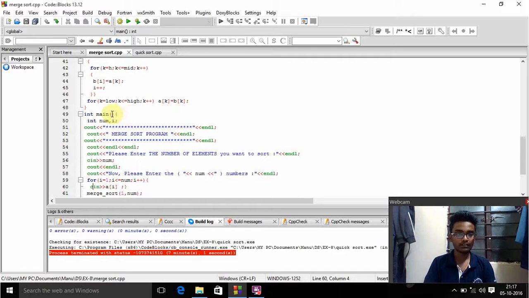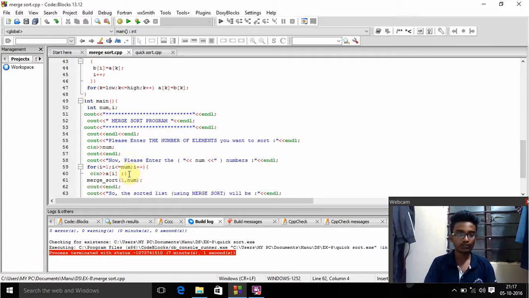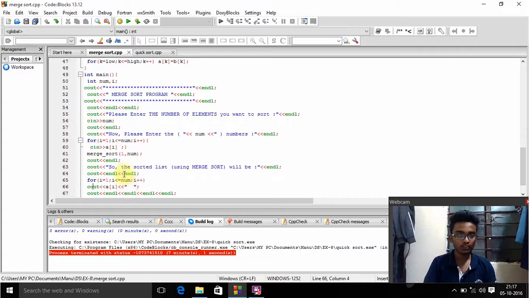And here we declared the int main function. In this main function, we declared n comma i in the integer data type. Here in the output it will show like this: mergesort program, and then cout, it will ask to enter the number of elements we want to sort. We have to give the number of elements we have to sort, and then it will ask to enter the numbers that are to be sorted. Then we have to enter the numbers, and this is the condition: for i is equal to 1, i less than n, i plus plus, and cin is a of i. Cout endl, and then it will show the sorted list.